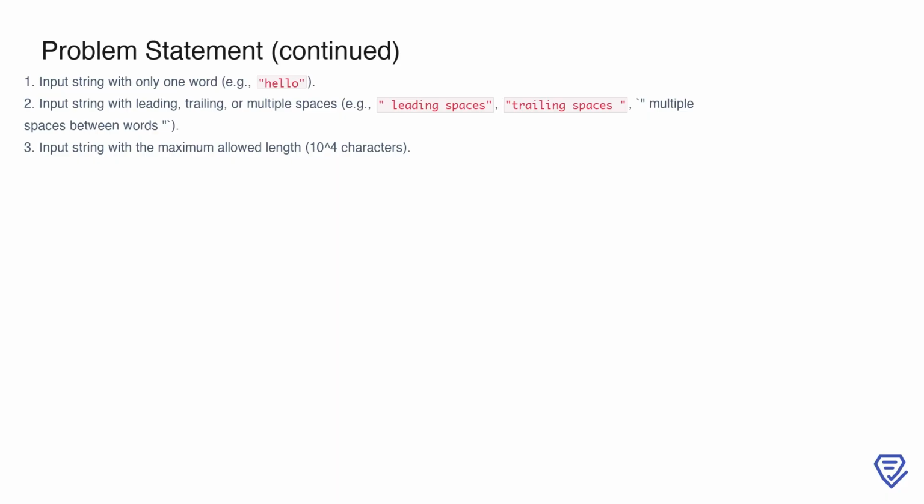Some interesting edge cases to consider include strings with only one word, like "hello", or strings with irregular spacing, such as leading spaces, trailing spaces, or even multiple spaces between words. Finally, an input string of maximum length, containing up to 10,000 characters, should also be handled efficiently. These scenarios ensure your solution works for a wide variety of inputs.